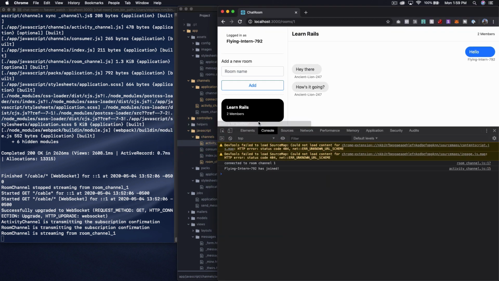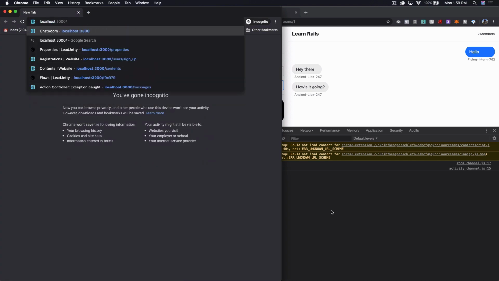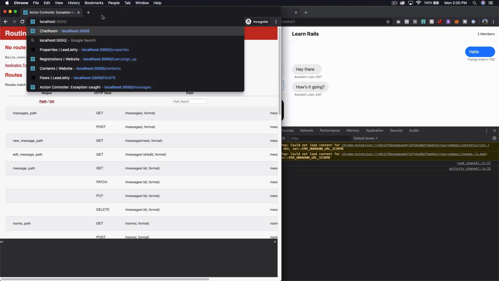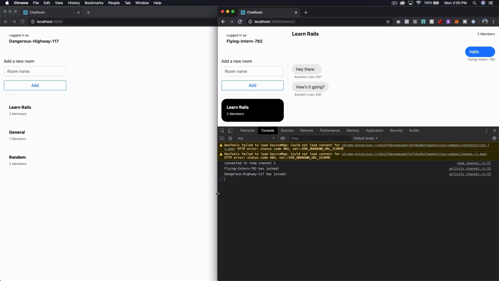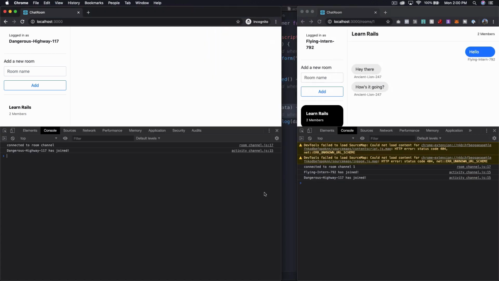It's going to take just a second. Flying Intern 792 is joined. Let's do a quick sanity check here. Oh, that's not what I wanted, not slash 3000. I don't need slash anything, just localhost 3000. So now I get over here, Dangerous Highway 117 has joined. And if I refresh here, you can see that it's printing out the proper username for each one. So that's really cool.